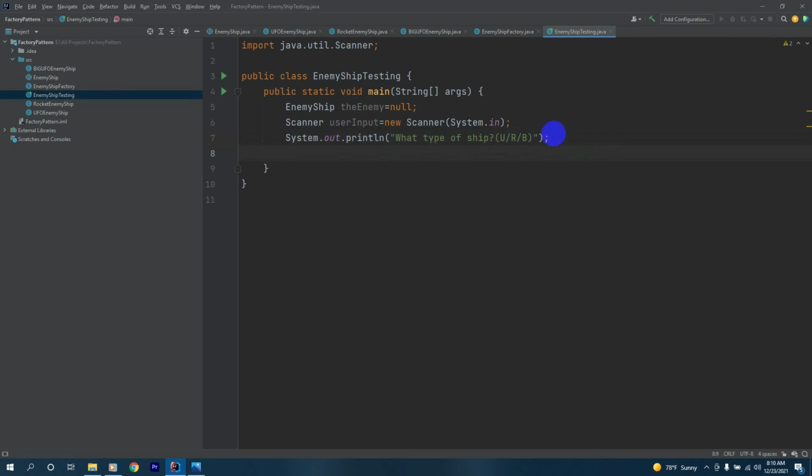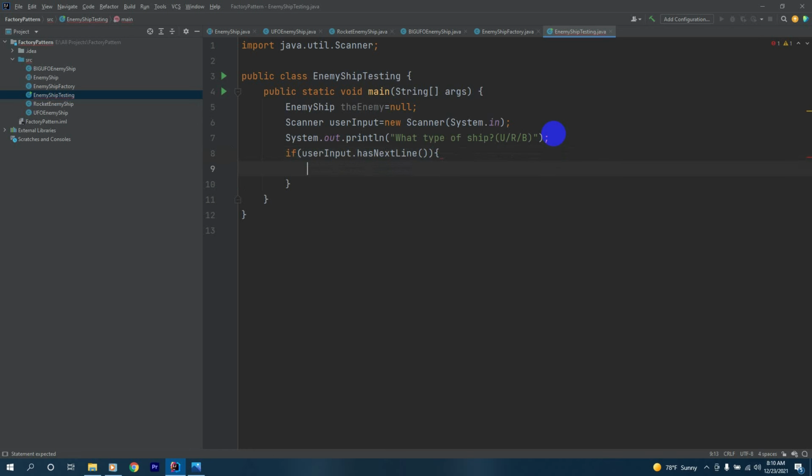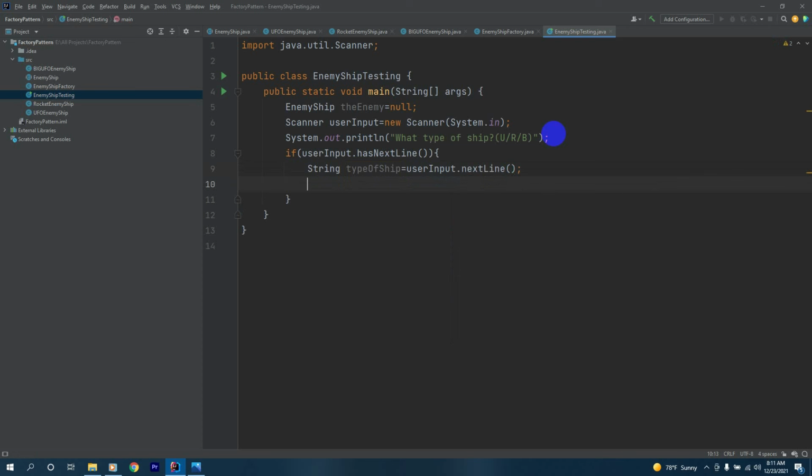Next thing, we'll have an if condition: if user input dot has next line, and if that's the case, we'll have a string type of ship made, which will be equal to user input dot next int, user input dot next line, like this, and the enemy will be equal to ship.